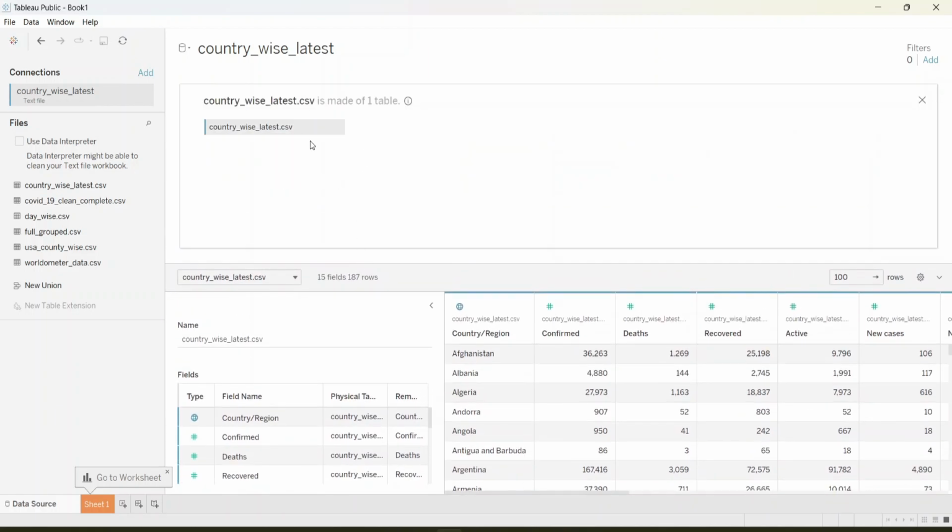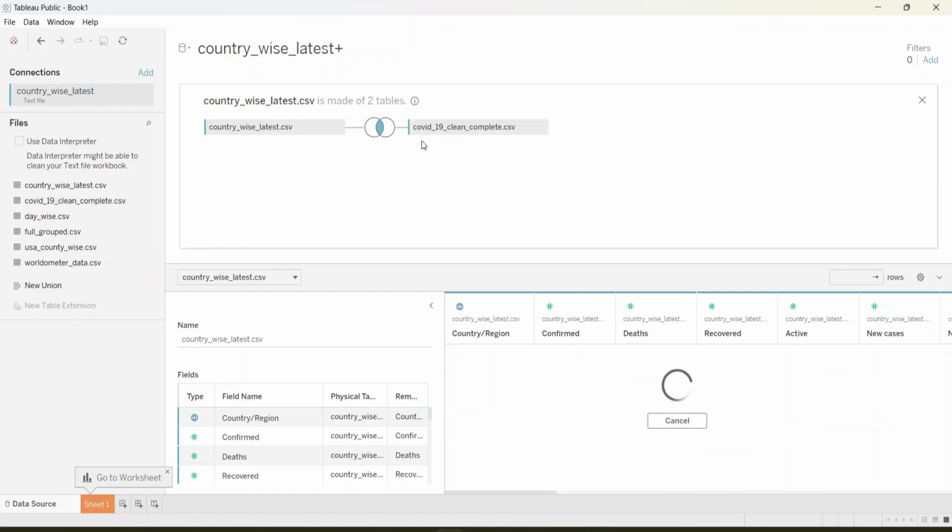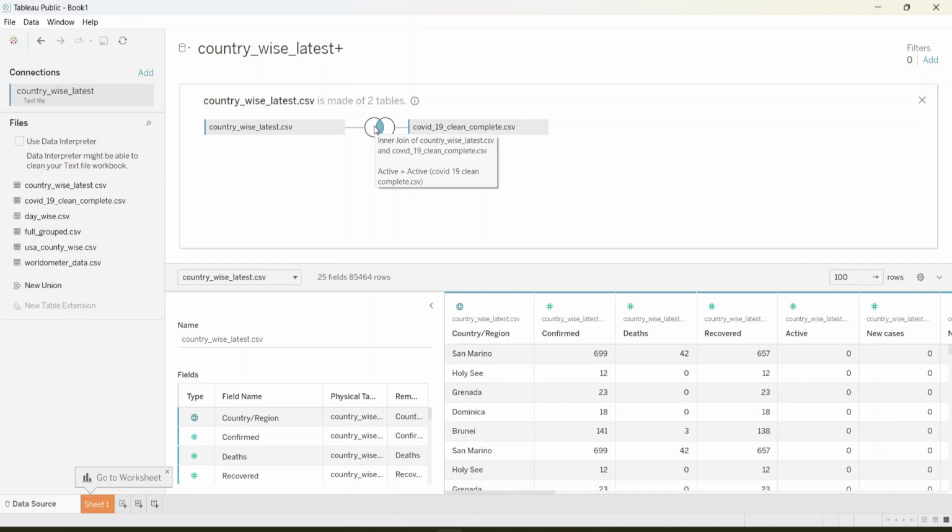So this is the area to join your tables. This is the first table, country wise latest. Then I just want to connect with this one. So I double click and hold on this, then I drag and drop it here. Once you drop here, Tableau will automatically perform an inner join based on some column. Let me check by which column the join is applied.